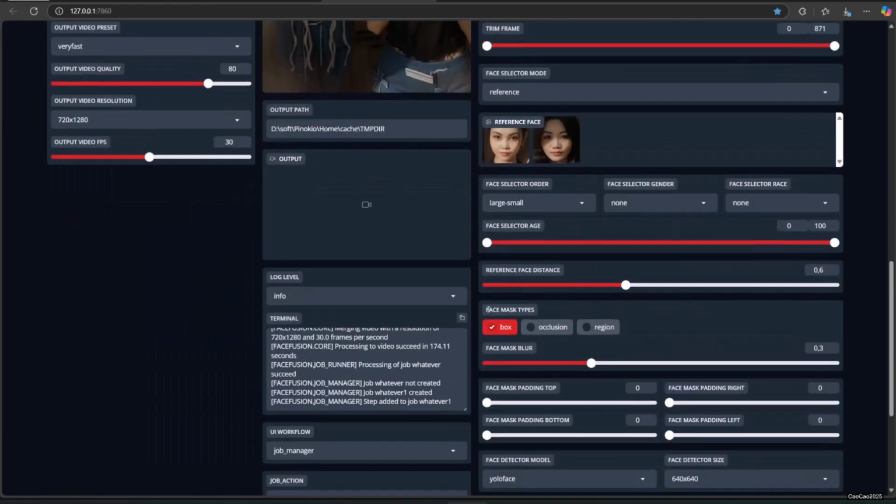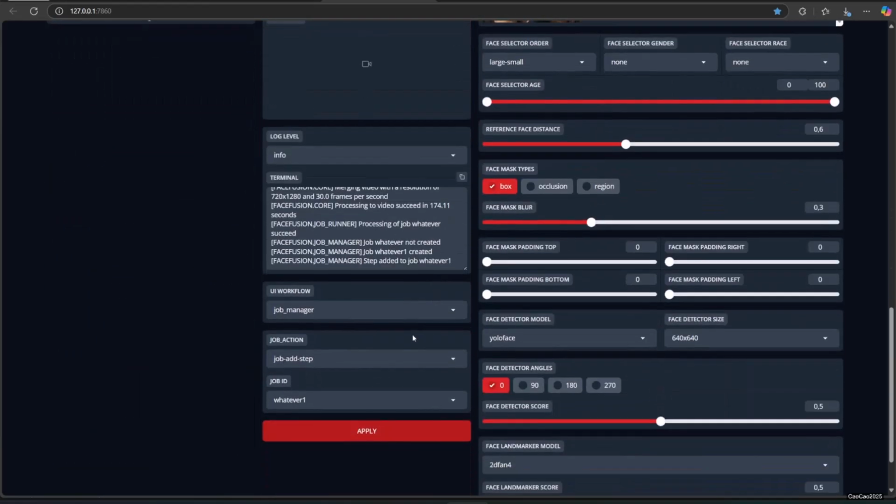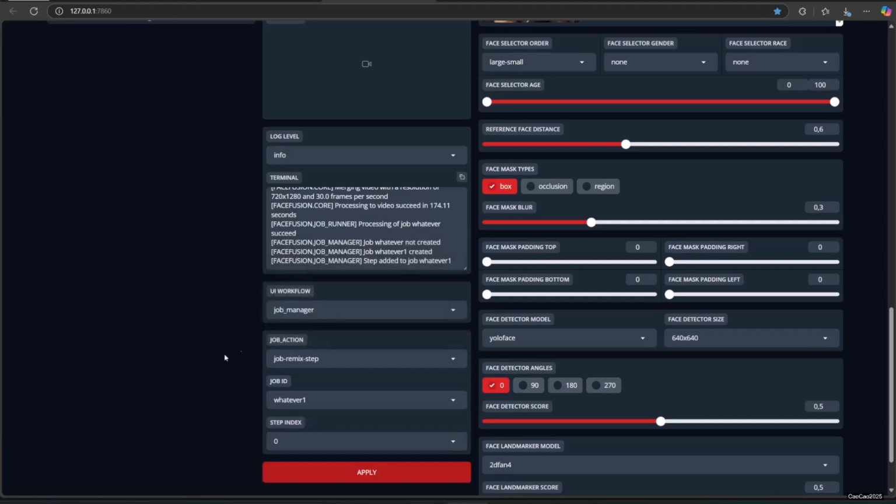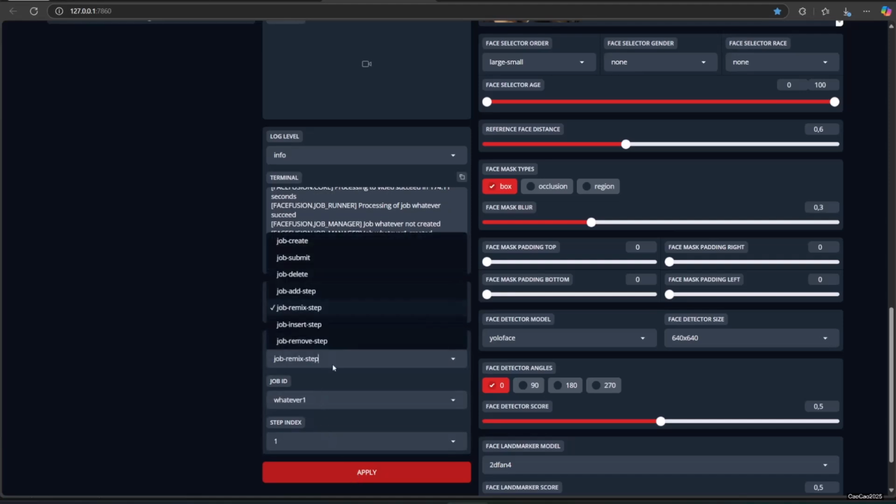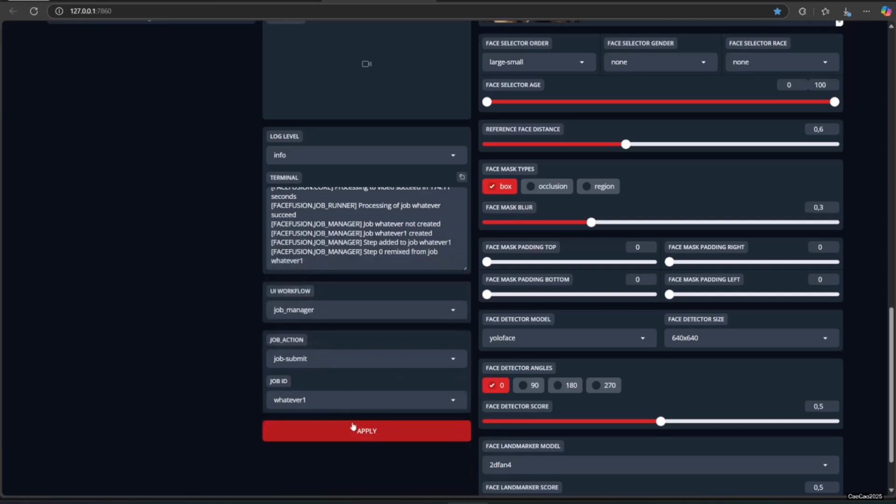Go to UI Workflow. In Job Action, select Job Remix Step. Remix Step means that it will use the result of the previous step as baseline. In Job Add, select the job that we already created. Click Apply. If you only change two faces, in Job Action, select Job Submit.